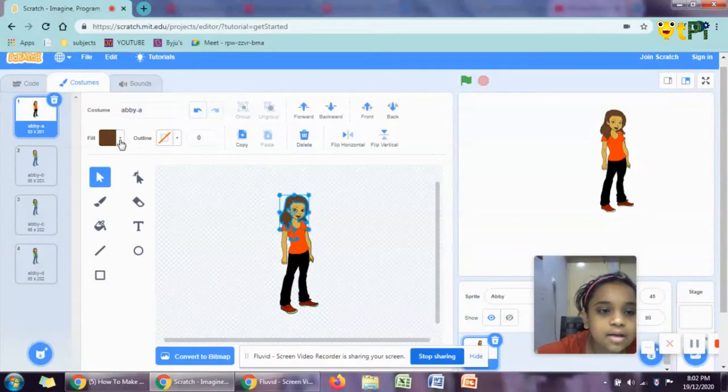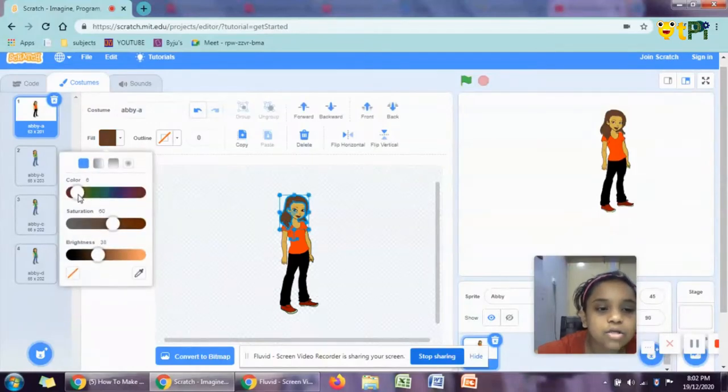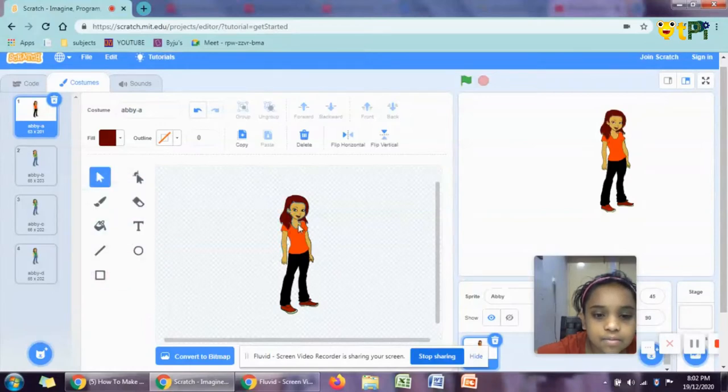So her hair color doesn't suit so well. What I'll do is completely brown, a bit more darker. I'll give it first complete brown, then take it into a reddish color. Wow. Beautiful maroon hair. Okay.